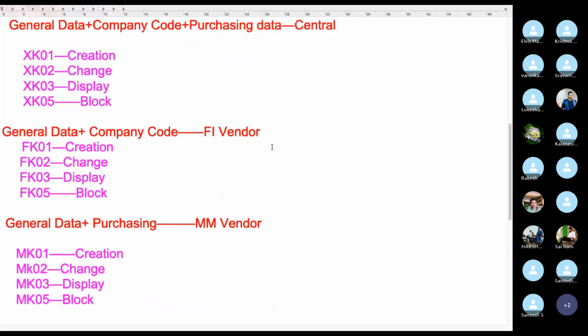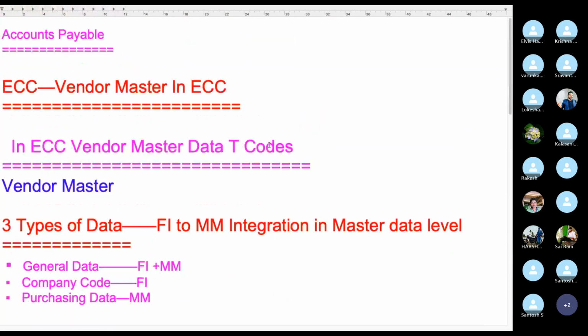So, what is accounts receivable? Tell me. What is accounts payable? What is accounts receivable? Any idea?